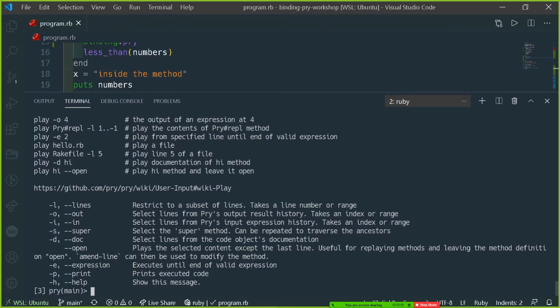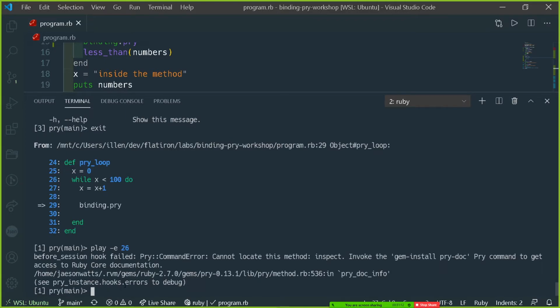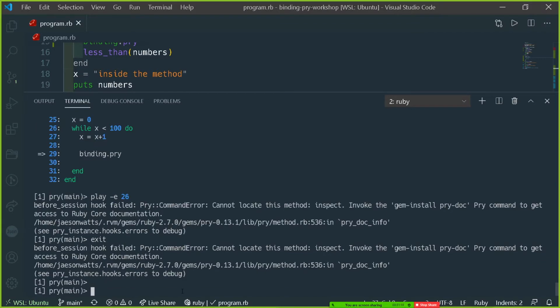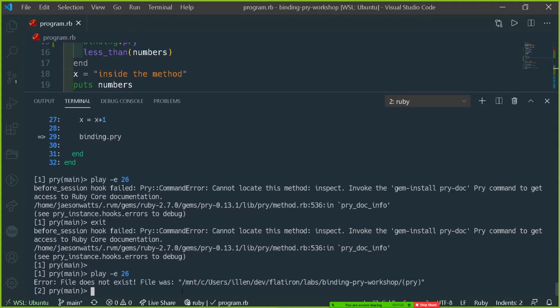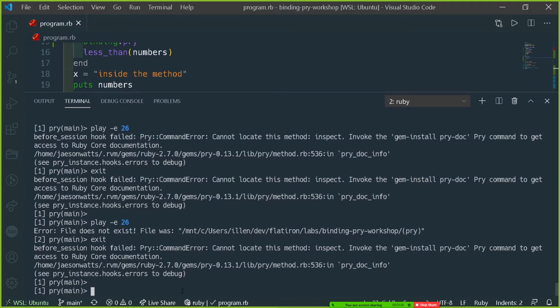Maybe that. What line is that? 26. So play dash E 26. Let's see what happens. No, that didn't work. Oh, wait. Okay. So no, that does not work.